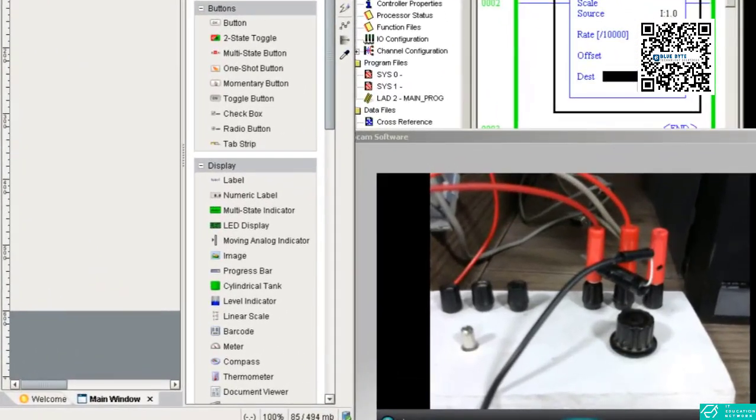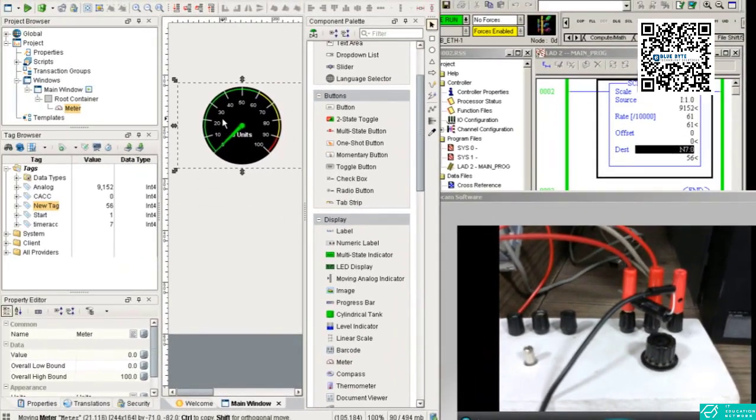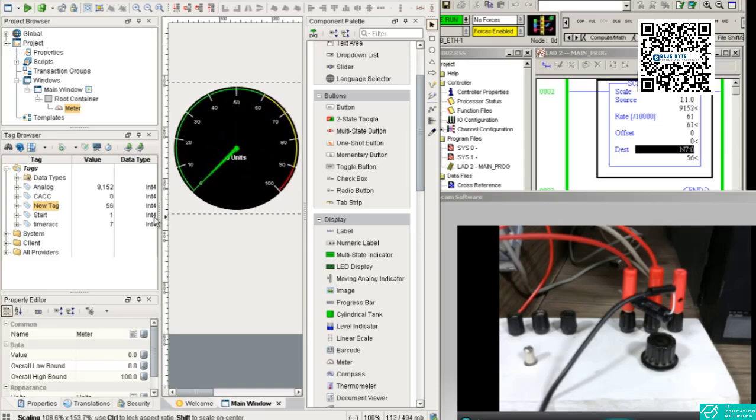Now the next is meter and thermometer. In the meter display you can find the meter tag, the meter element here, and when you drag it, it will show you some visual interface like that. And of course you can do its sizing.